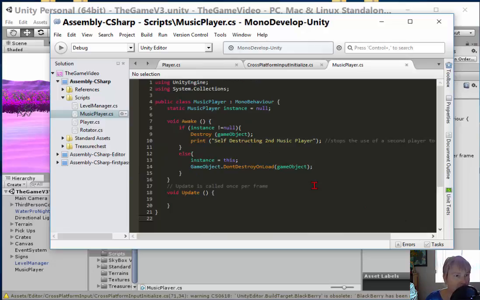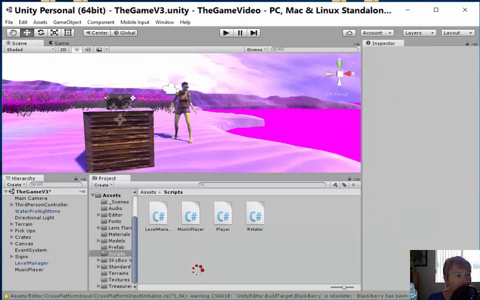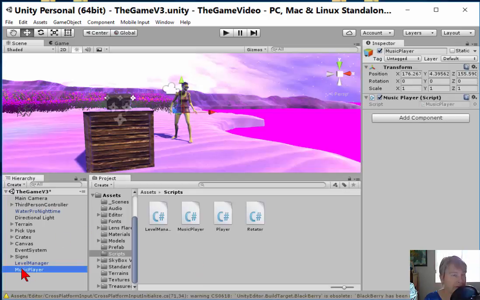I'm having a thing here that says something about whatever. I'm going to select OK, and I am going to save the script and come back to my Unity project and find my music player. It has the script. It does not have the music, but it has the script that should be on there.